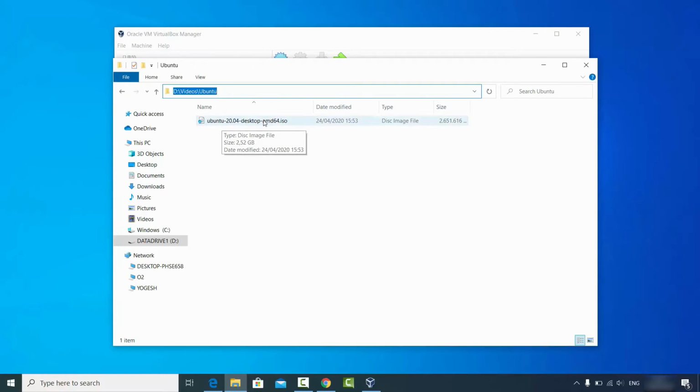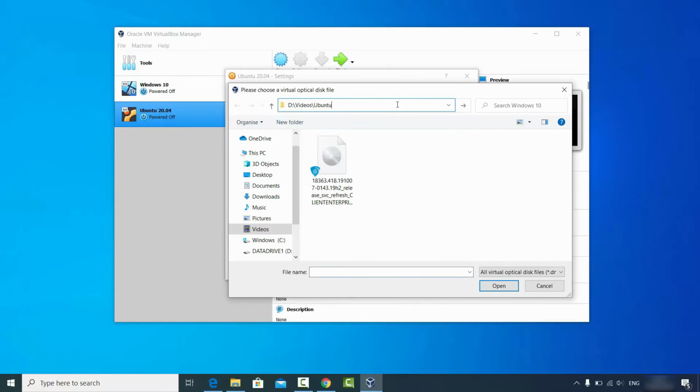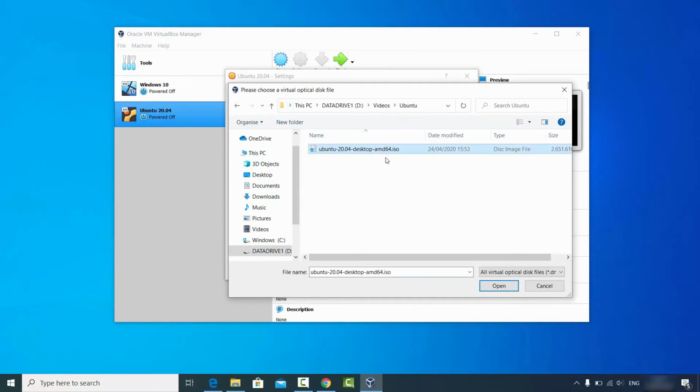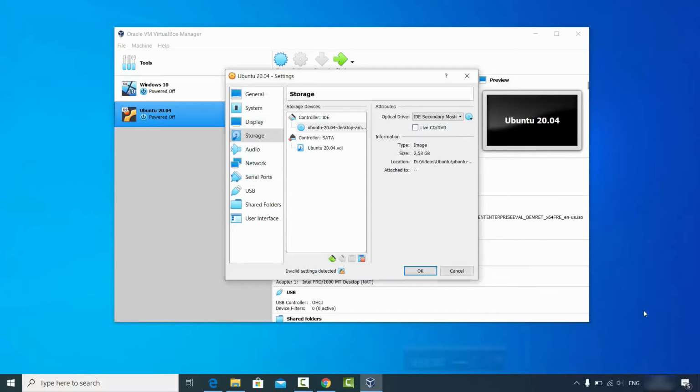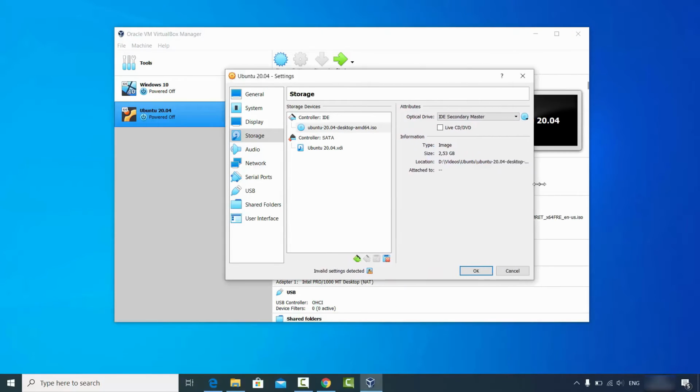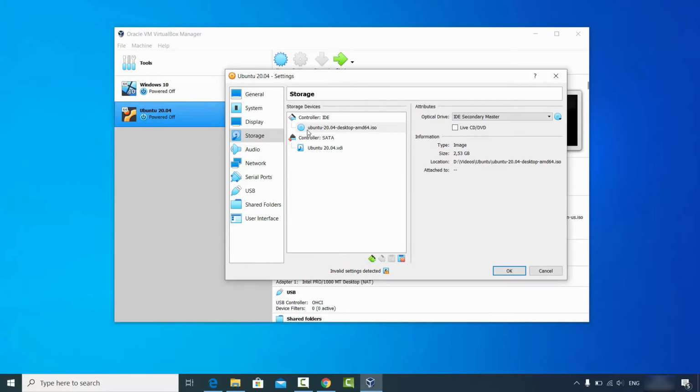So just see the path where that operating system's ISO file is downloaded, and paste it here, and you will be navigated to that path. Select that operating system and click OK. After this you will see that the Ubuntu 20.04 version, that ISO file, is selected.